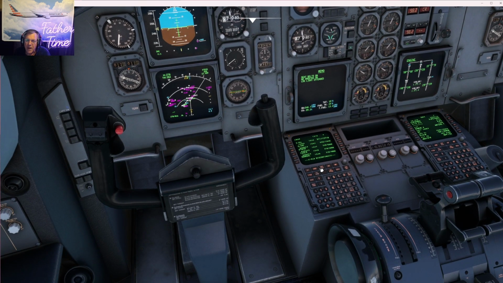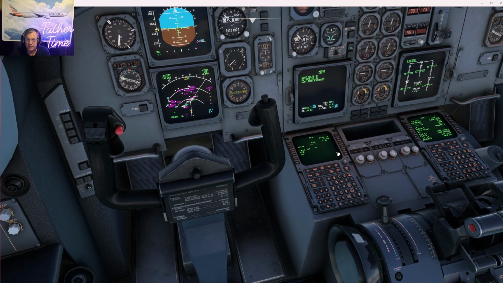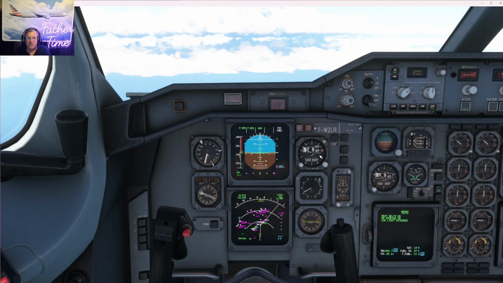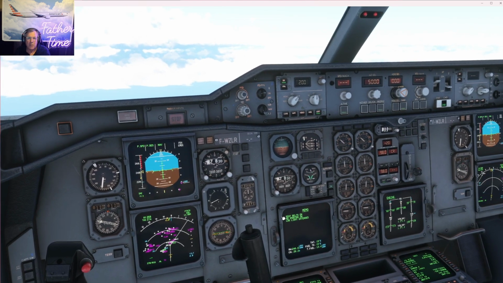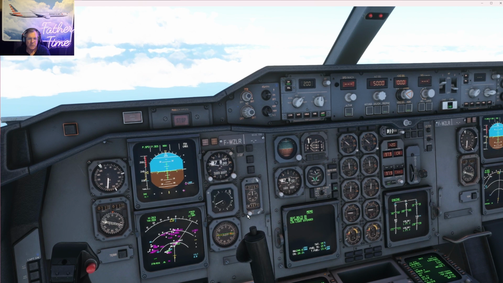All right, 220, 5,000, and we can come in attack mode, actually, attack mode, 220, and with that, we're going to need slats, let's extend. Descend to 5 on profile. Trying to slow.